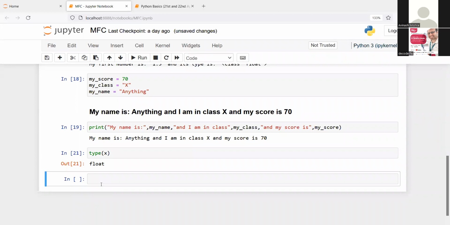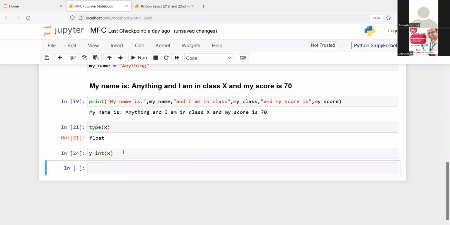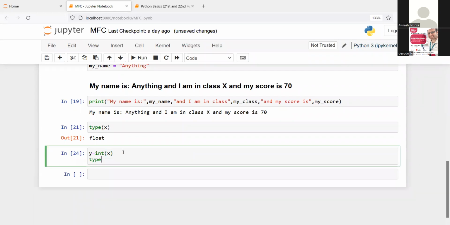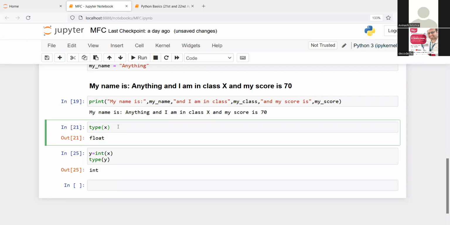Yes. So this is float. Now, if you want to make it integer, you just have to say int. Suppose I'm saying y equal to int x, and then printing the type of y. So now it is 1, right? Earlier it was 1.5 because it was float. Once we make it an integer, it becomes 1, and the type becomes int.